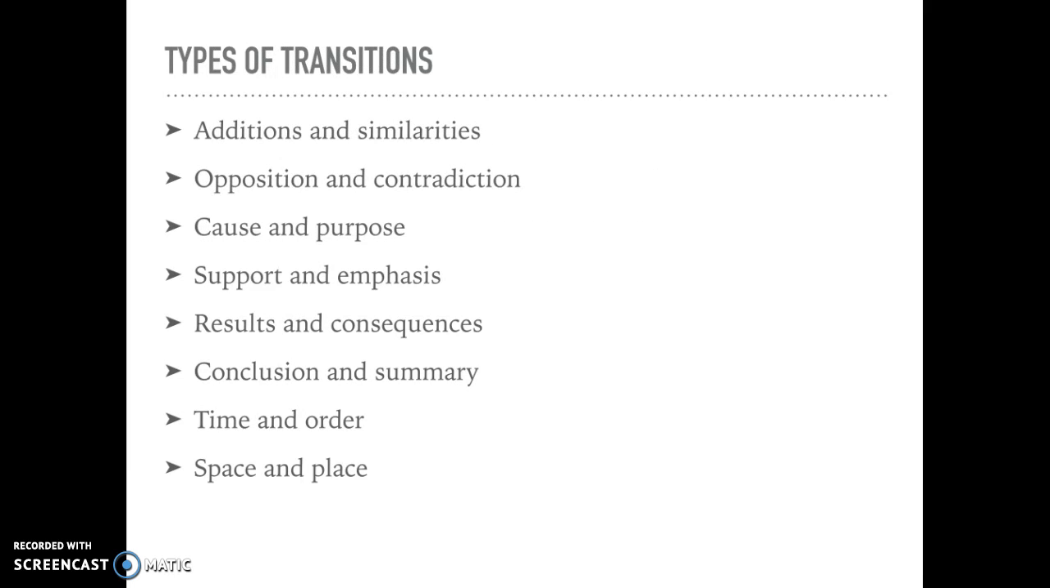There's many different types of transitions. Some of them are just going to be additions and similarities to things we've already said. These help add support to what we're talking about. Sometimes we might need to show opposition or contradiction to a thing that we've said to indicate that another point exists. Sometimes they show cause and purpose, our reason for writing. Sometimes transitions offer support and emphasis for what we're saying and what we've already said and what we need to say. Sometimes in our writing we need to show the results or consequences of an action or an event.